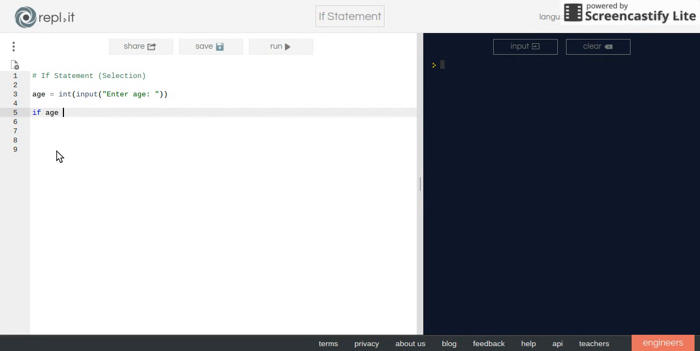So I'm going to say if age is more than or equal to 17. And that's all you have to do. That's the condition you're checking. You put a colon at the end and you hit return. Now notice when I press return, my next line is indented by 4 spaces. This is how Python knows which lines you want to carry out if this condition is true. So if age is more than or equal to 17, it's going to carry out the lines that are indented.